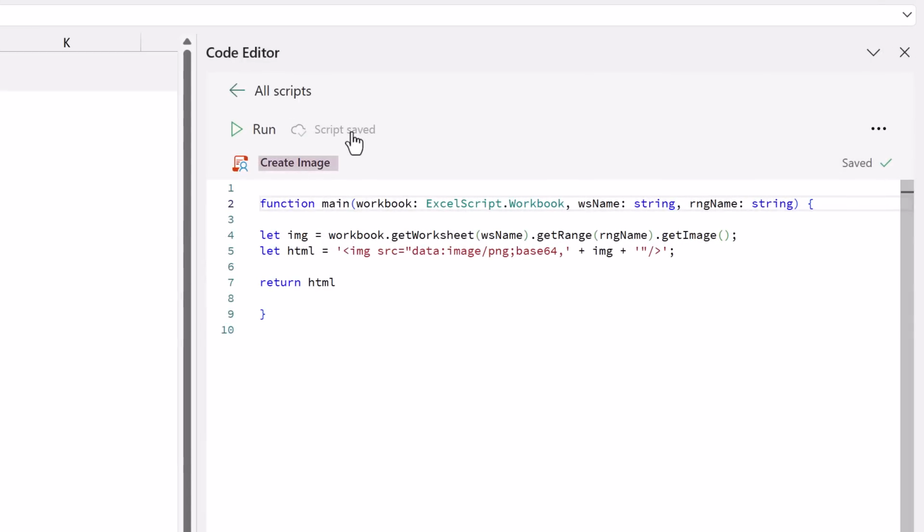The third script is called createImage, and this is a little more complex. We use the workbook, then getWorksheet, and in there we are using the WS name. After that we have getRange, and in there we are using the RNG name. But this time, instead of getValue or setValue, we are using getImage, which will get an image of the range. And we've allocated this image to a variable called img.